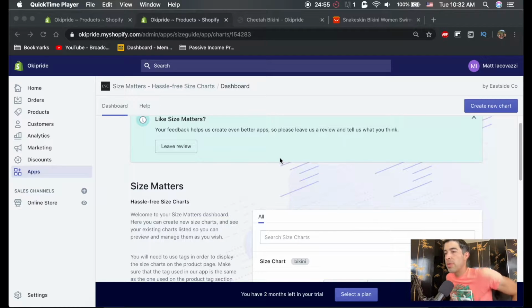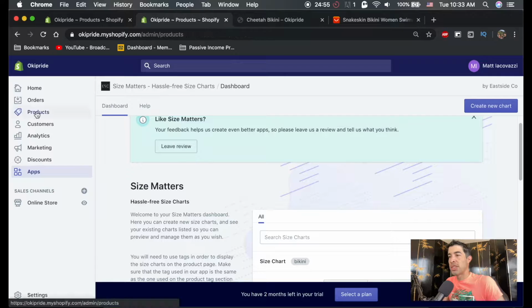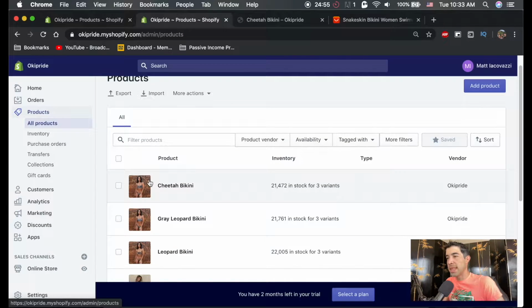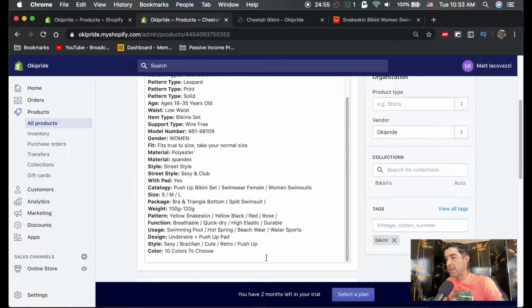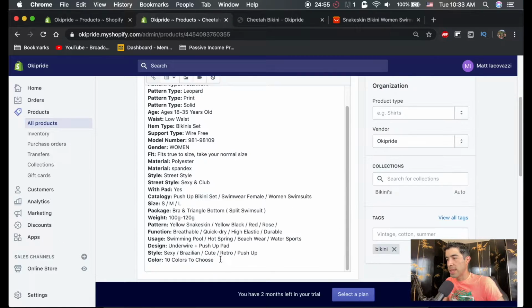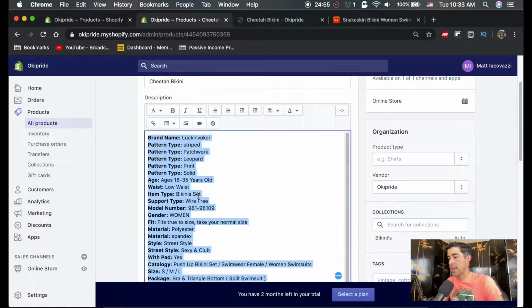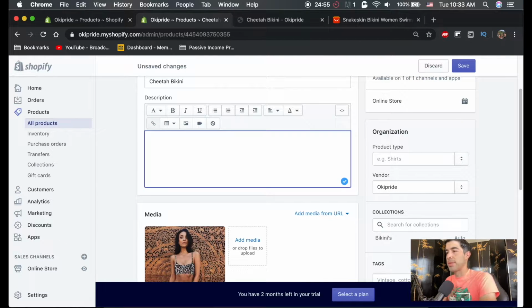All right, so real quick, let's add some descriptions to your products. Let's just go to products, and I want to at least make these look somewhat nice. We'll just click into the product here, and right here is where you can add the description. This is just the default description, not very nice. So let's just delete this and type something that looks really nice.